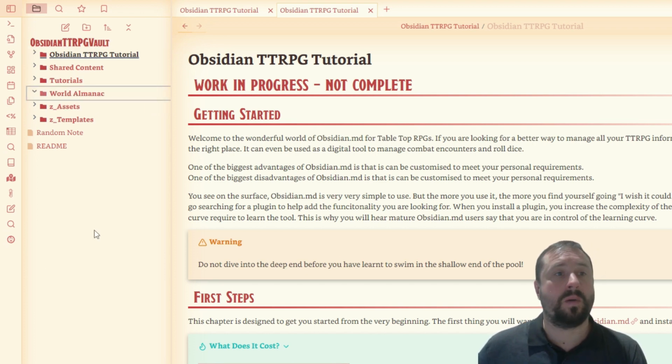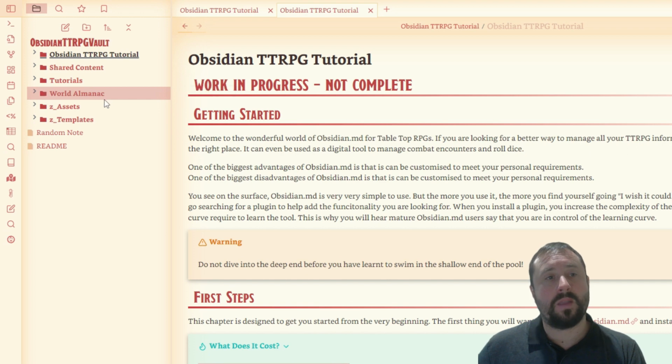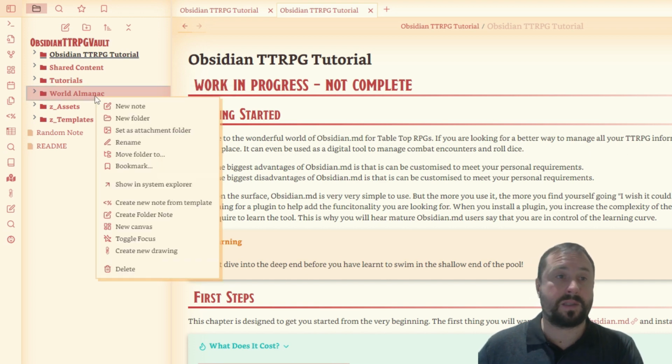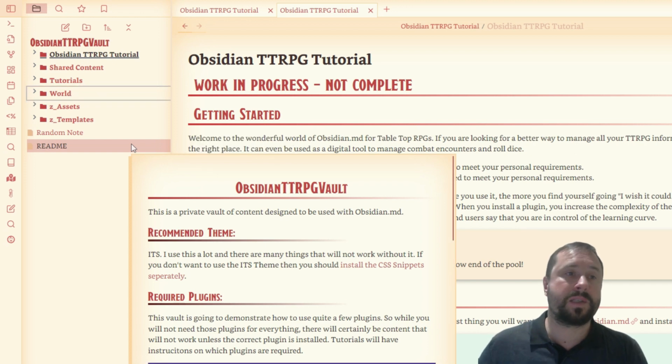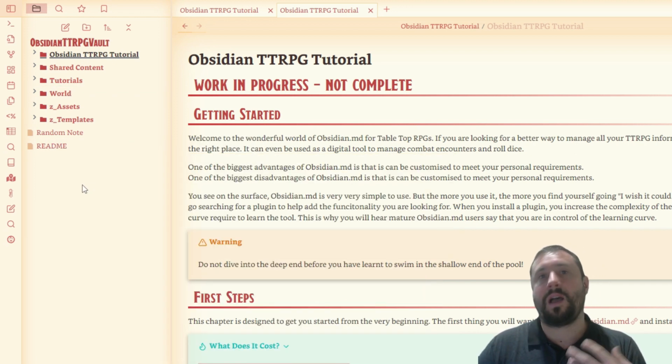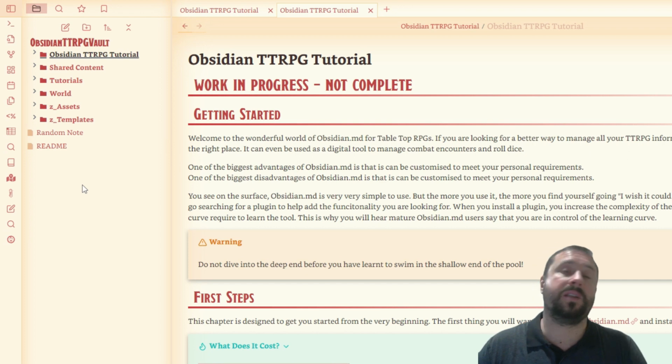Alright, I'll rename that to World Almanac. Now, you'll notice on my other one that I called it World, not World Almanac, so I might actually even replicate that here. The reasoning for that, guys, is that Windows actually has a hard limit on how many characters can exist in a file path.